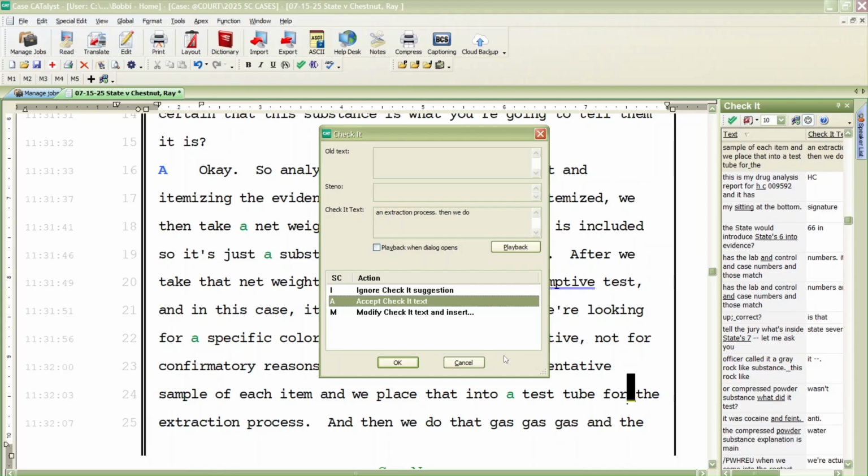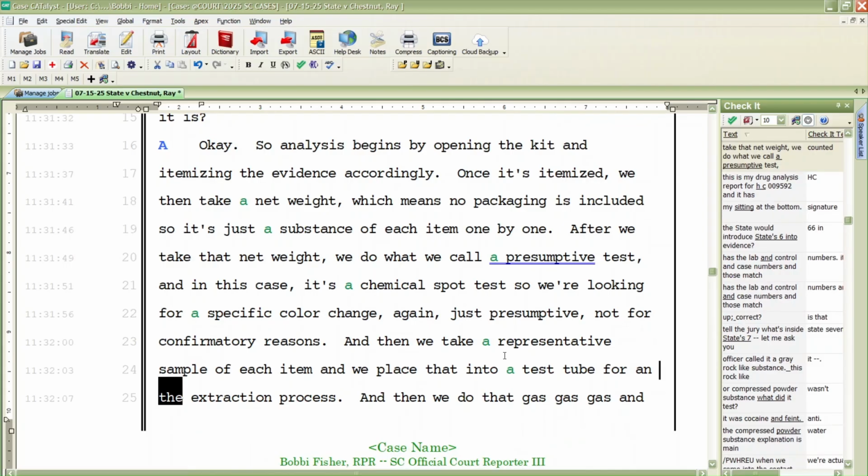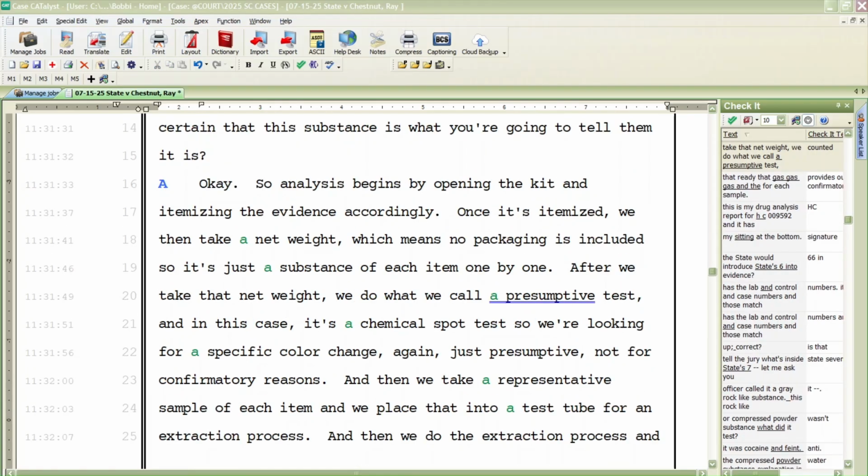So it did catch the "and," but it added a lot more, which I already have there. So again, it kind of messed that up. We're going to just ignore it and replace the word "the" with the word "and." Test tube for an extraction process.